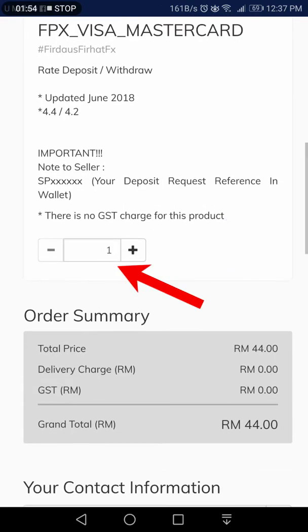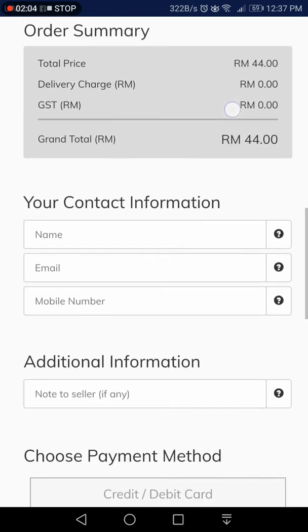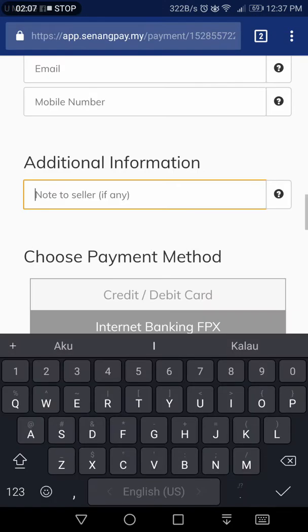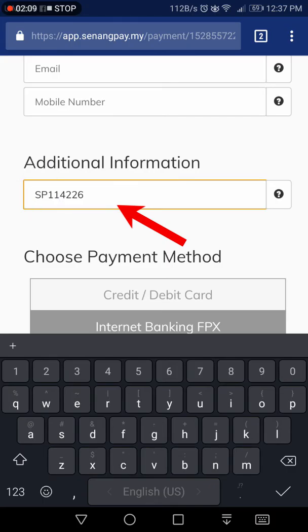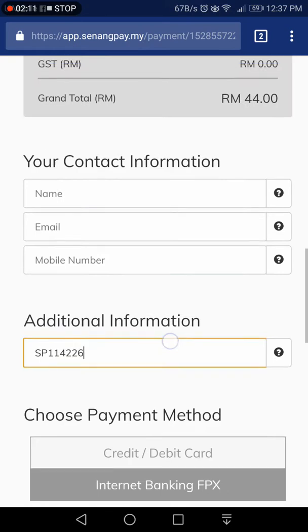Quantity 1 here means $10. 2 means $20. 4 means $40. We will proceed with the quantity 1 because we already create deposit request amount $10. You will need to paste reference number you have copied before the additional information here. And then, fill up all details required here.